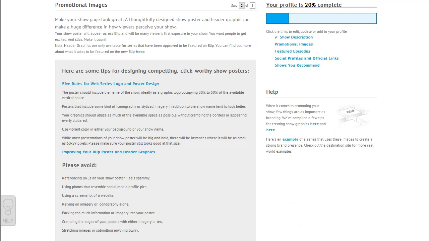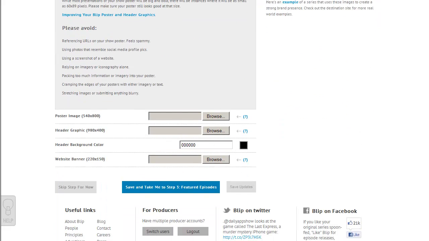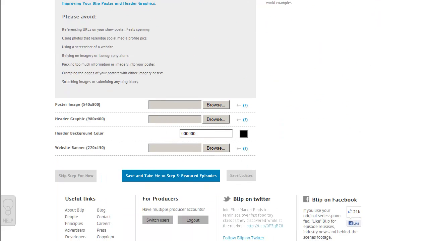In the next part of the setup, we're asked to provide some promotional images. This is to make our show compelling and click-worthy. In the last episode, we briefed out a design project so that we could make our TV show visually compelling. So this is where we're going to be using those graphics. We scroll down a bit further, we can see that we have an opportunity to put a poster image in, which is 540 by 800, a header graphic, which is 980 by 400, and a website banner, which is 220 by 150.